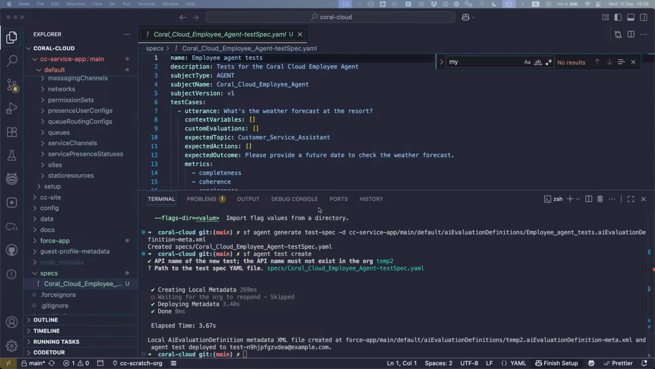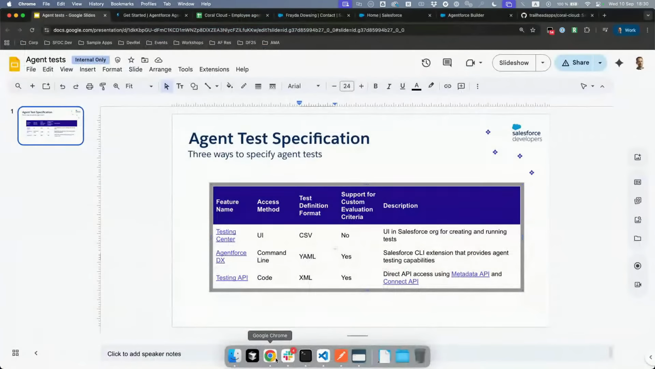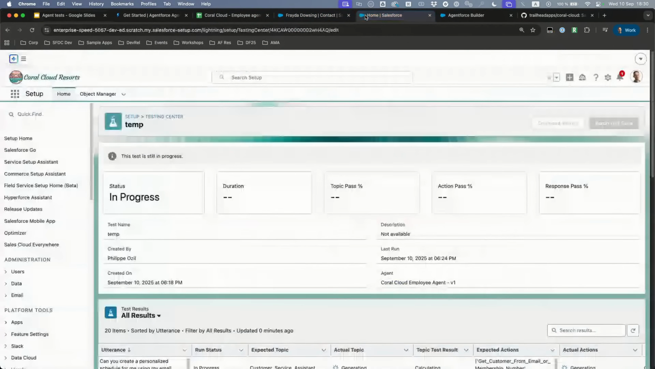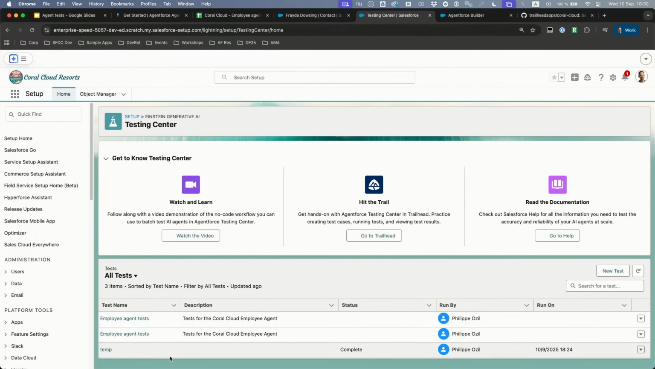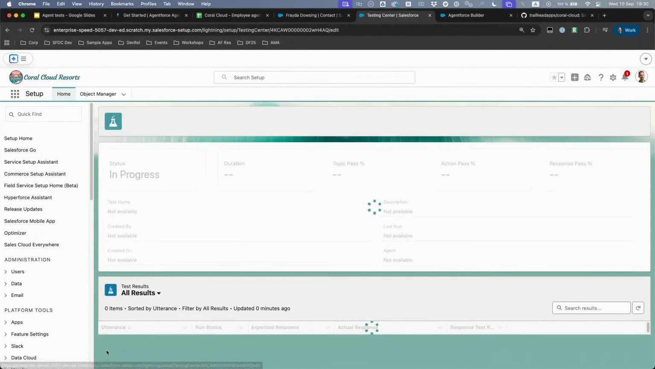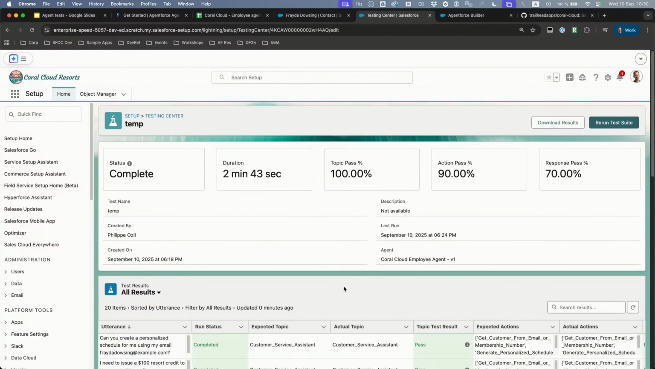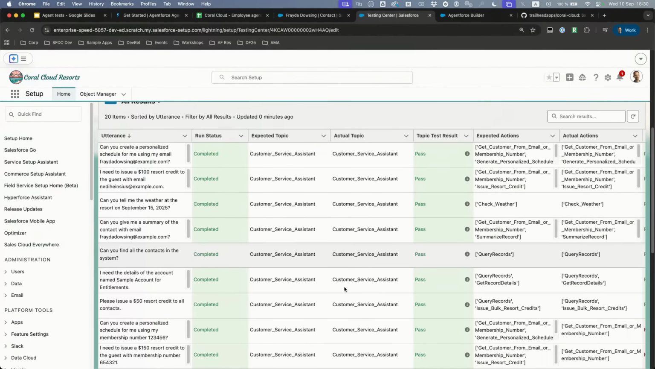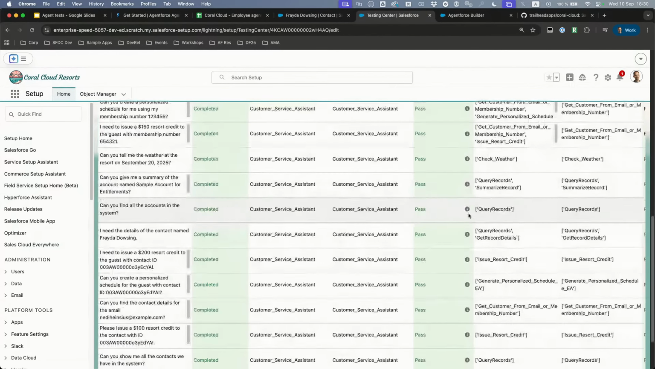So anything that is deployed in the Agent Testing Center is actually metadata. So all of these test definitions that we've created today in our testing center, and you can see them here, can be retrieved as XML metadata. This one is the one we just created earlier on manually with the CSV file. You can see that it has finished, it passed, and it's looking pretty green.